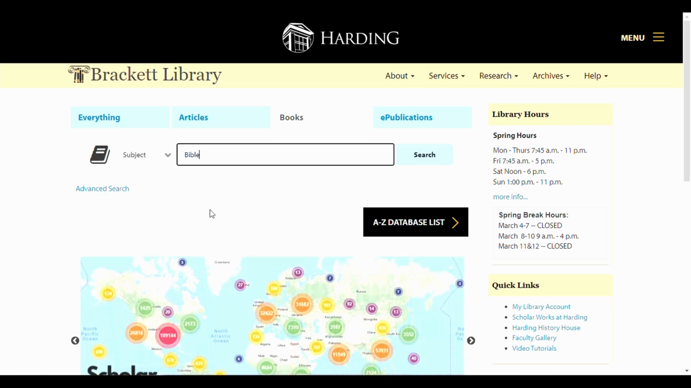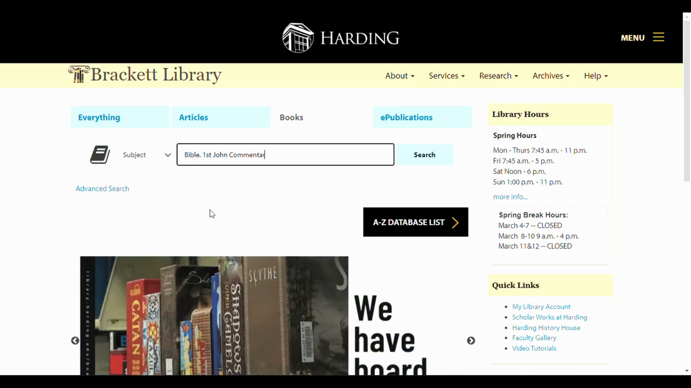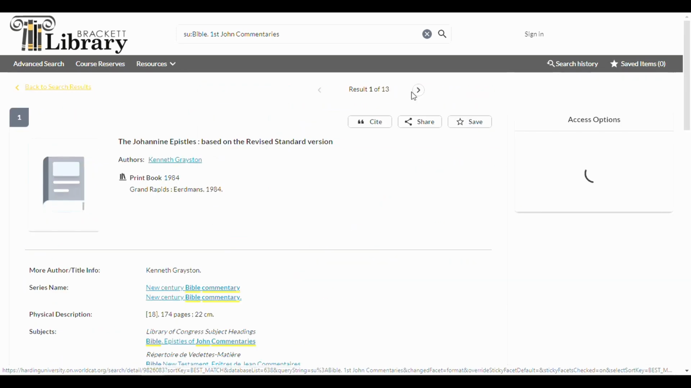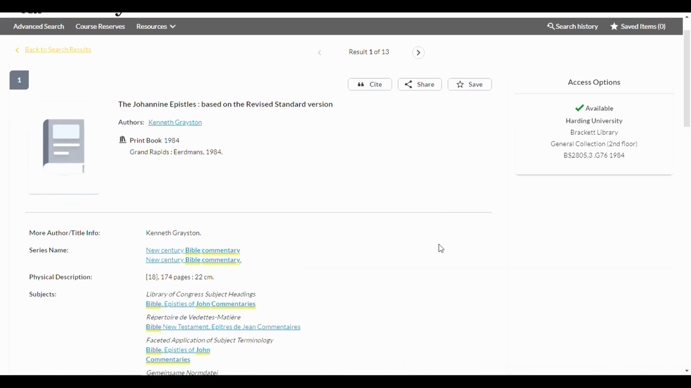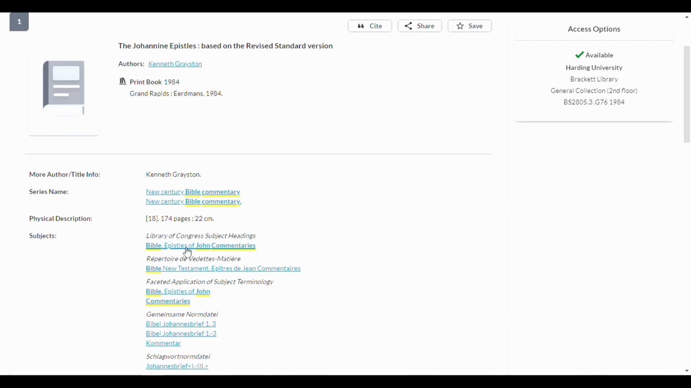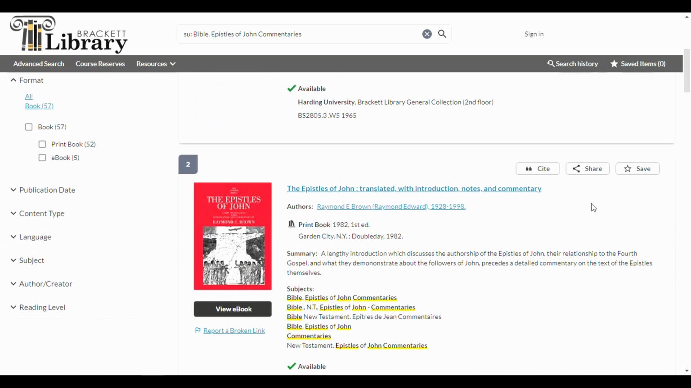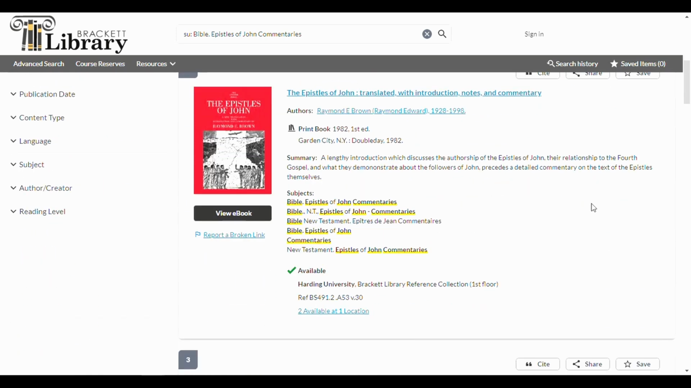If you're looking for a book that has a number in its title, like 1 Corinthians or 1 John, use the abbreviation 1st, 2nd, or 3rd, rather than spelling out the ordinal number. Always look closely at the subject headings in your results. You may find a tag that better fits your needs. For example, this tag for the Johannine epistles is going to be a better match than trying to find a specific tag just for 1st, 2nd, or 3rd John.